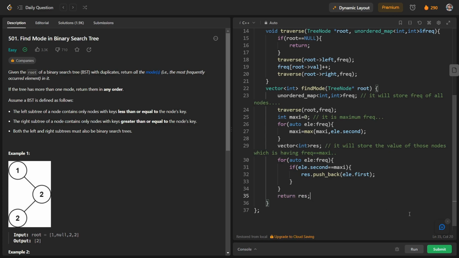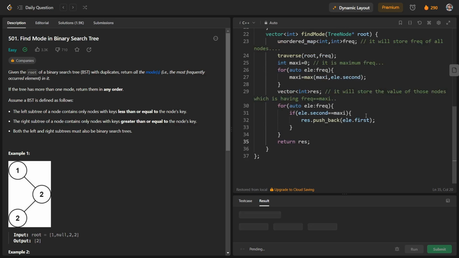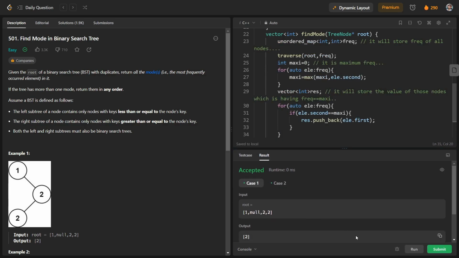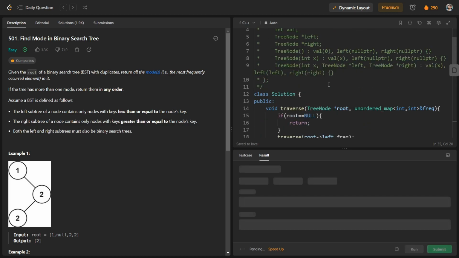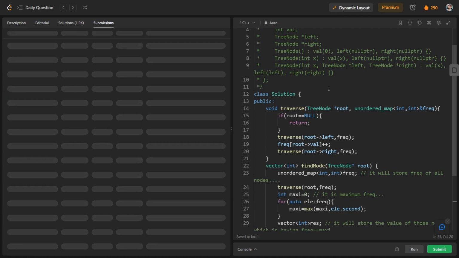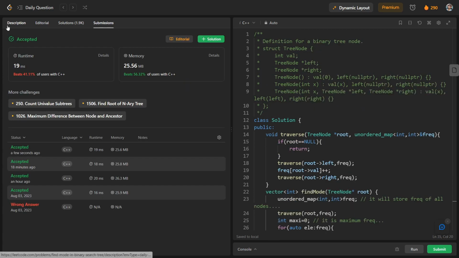Okay, so let us see whether the code works or not. So yeah, the code is working. Let us check for the remaining cases. So yeah, you can see that all the cases are passing. So I will again try to explain this code.